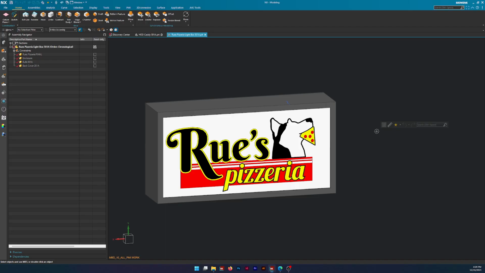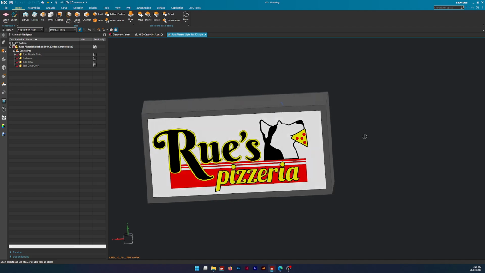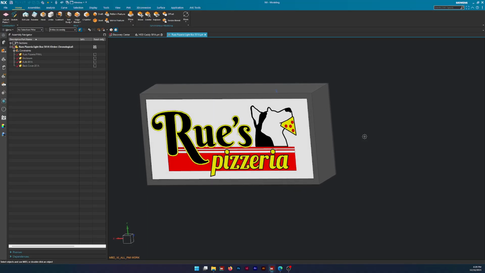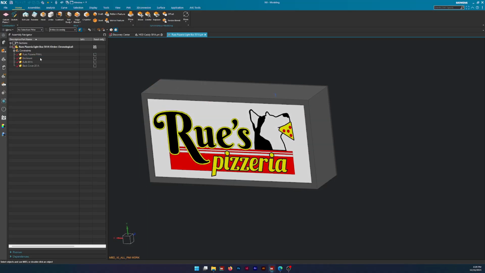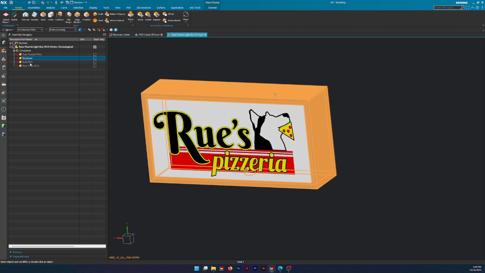So what exactly is wave mode even for? Wave mode is the idea that you take a part and then you share it with other parts associatively, independent of its assembly position. So for example, I have this light box that I created, and I find myself using this part here, the enclosure, multiple times, but I want to make some changes to it here and there.